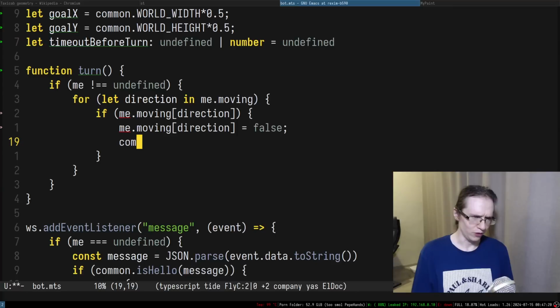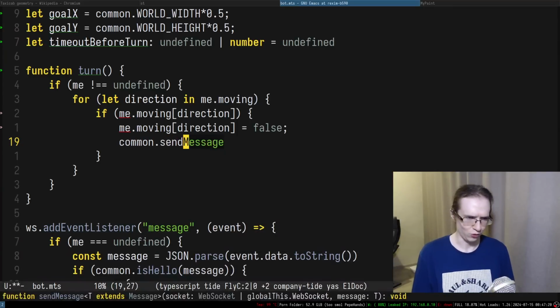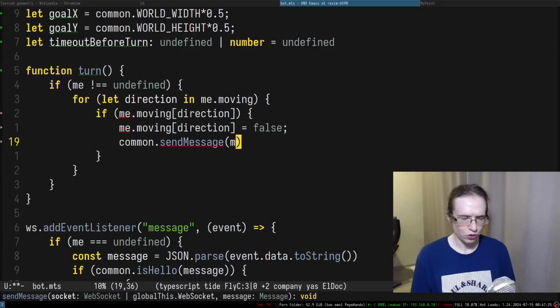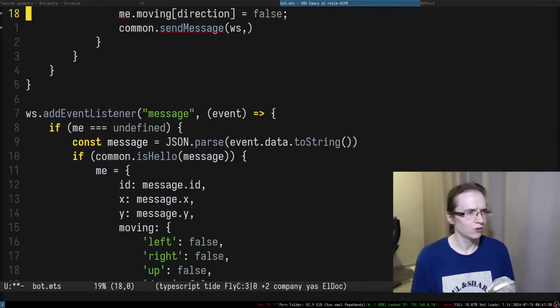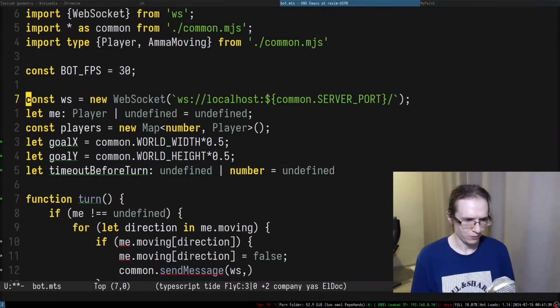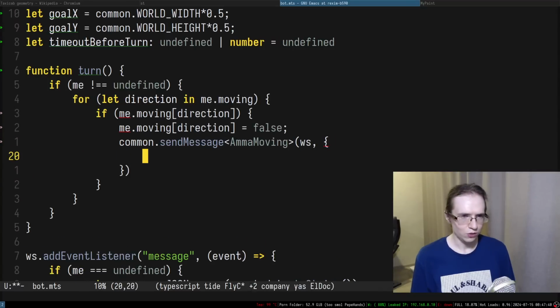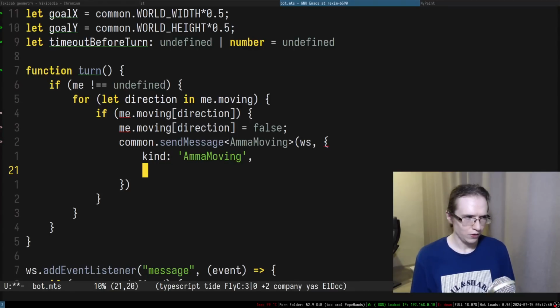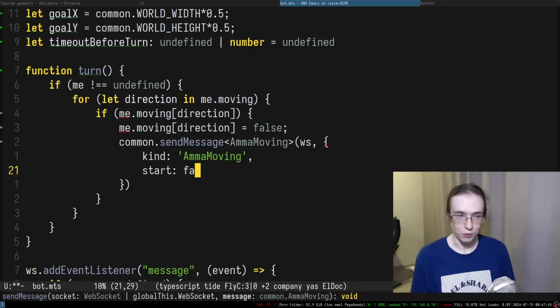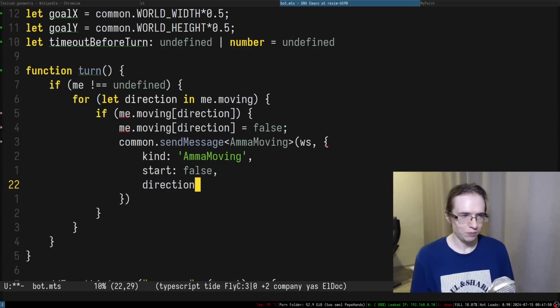So how are we going to be doing all that? We're going to be sending a message to the server. Me.ws? No, ws is actually a global thing. Yeah, it is in fact a global thing. So with ws, we're going to be sending a message with kind I'm moving. The start is going to be false, indicating that we want to stop moving in that specific direction.